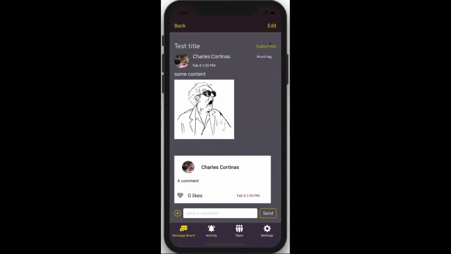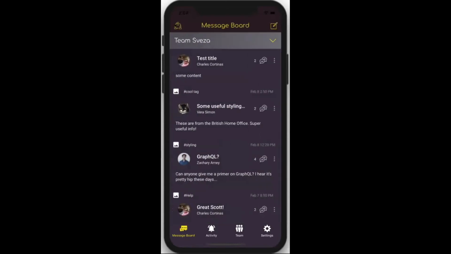I can subscribe to this message. Maybe I wasn't subscribed before, and I want to know what's going on there. I can like his comment, but I can also unlike it. Turns out it wasn't that interesting. I can also leave my own comment saying this comment is better. And it will show up right there. I actually didn't like that comment, so let me just delete it. And it's like I was never there. So then I go back.